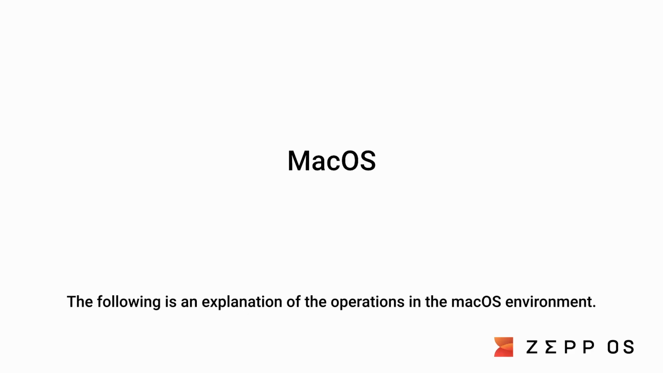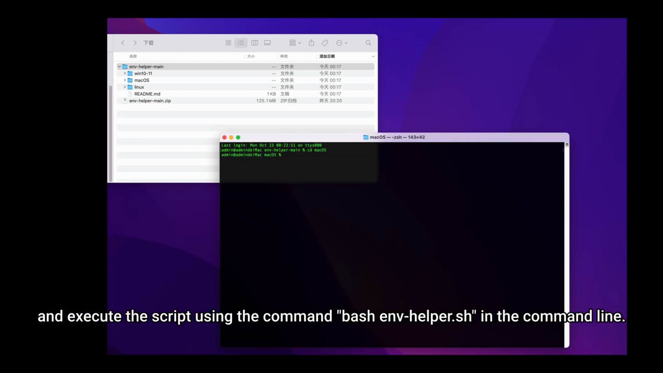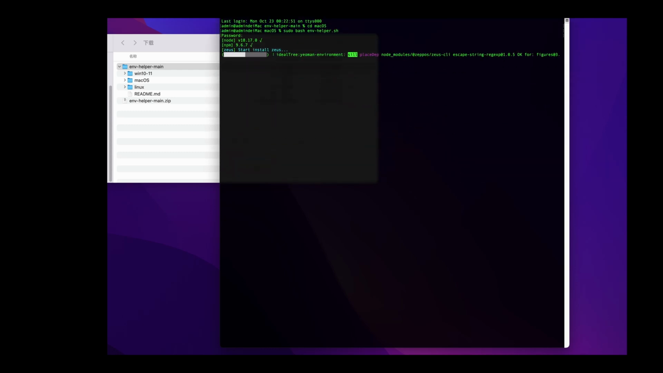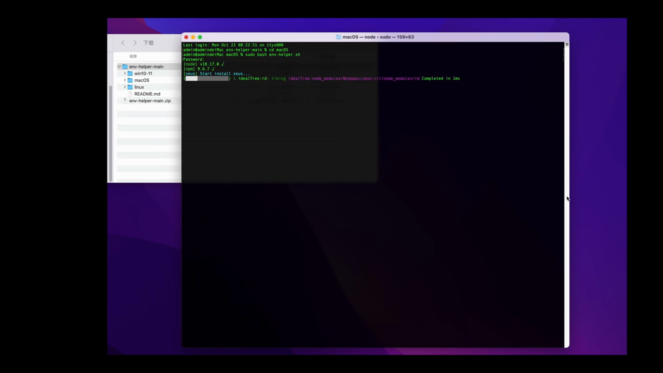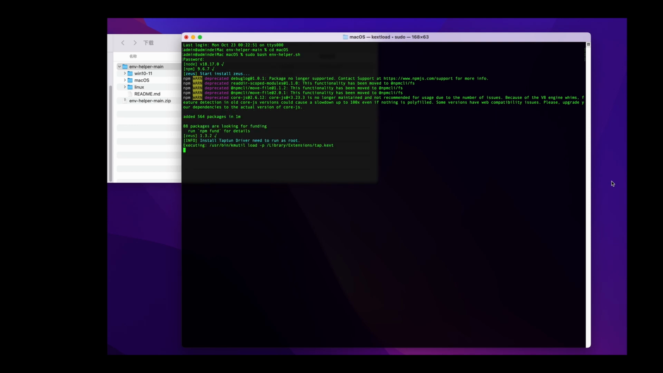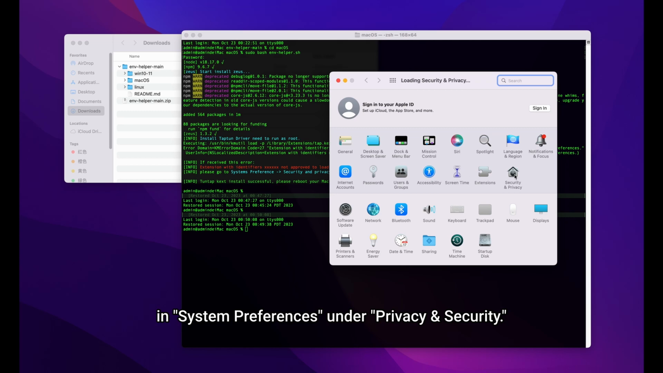The following is an explanation of the operations in the macOS environment. Just like the previous demonstration, navigate to the /macOS directory of the env setup project and execute the script using the command ./env-helper.sh in the command line. If you receive an error message, manually grant permissions in System Preferences under Privacy and Security.